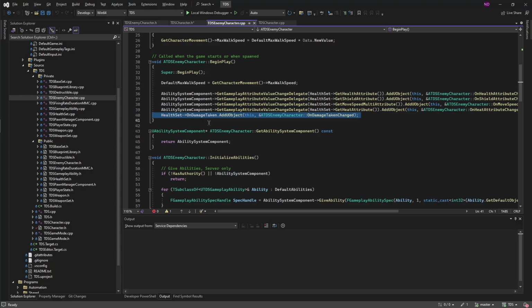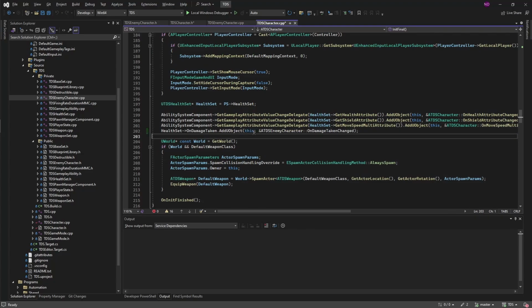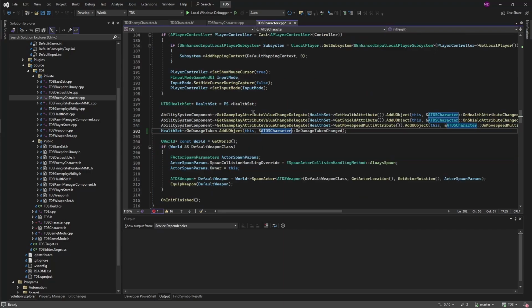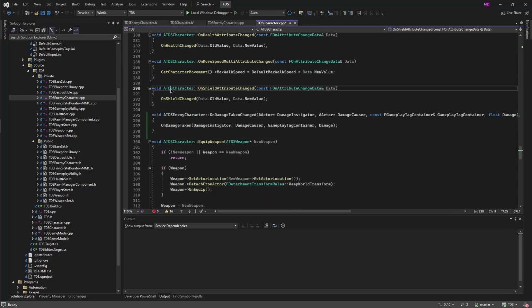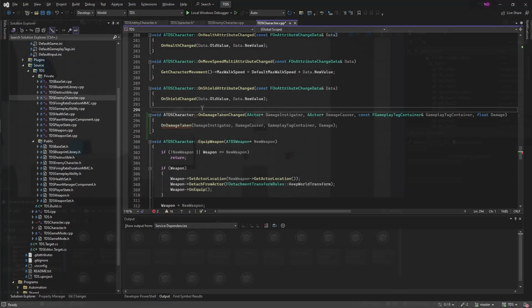As a reminder, onDamageTaken is part of a health set delegate, unlike just checking for an attribute value changed, so it looks like this instead. Pop that in over here. Make sure that it is the correct class. And lastly, the actual function itself, which just calls the blueprint version for now. Alright, and I'll see you in the editor.